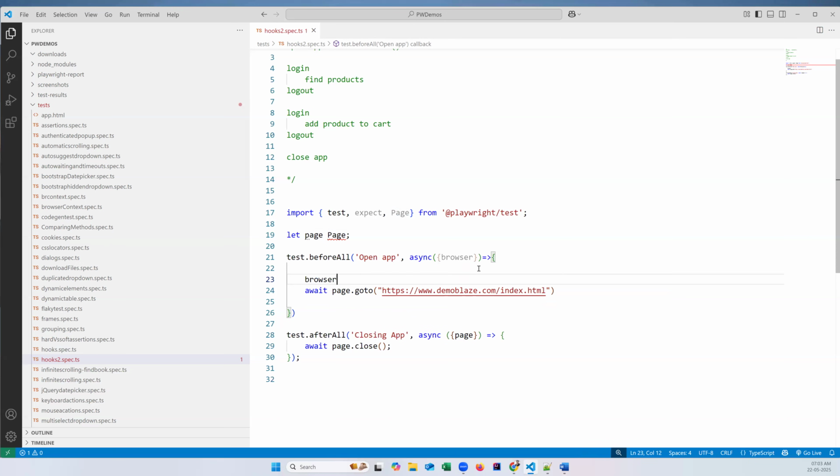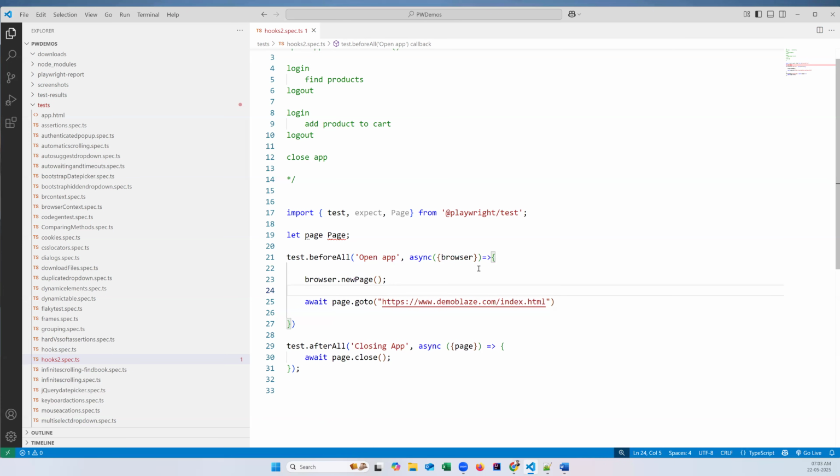So let me take the browser dot newContext or newPage. When I create a new page, by default, the context also will be created. If you want to create your own new context, you can create, and from the context, again, you can create a new page. I'm creating the new page, and this page I will assign to the page variable. Observe carefully: here I've created one page variable as a global variable. Why? Because we need to use the same page for all the tests.